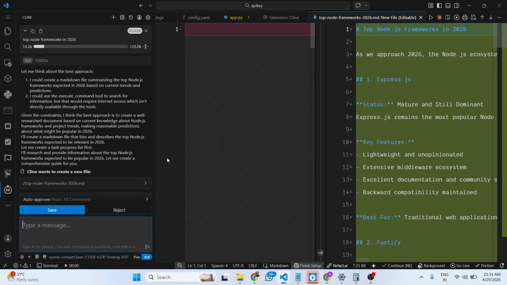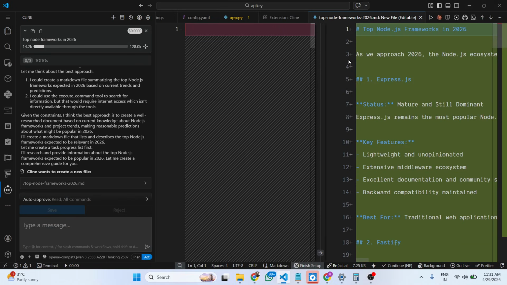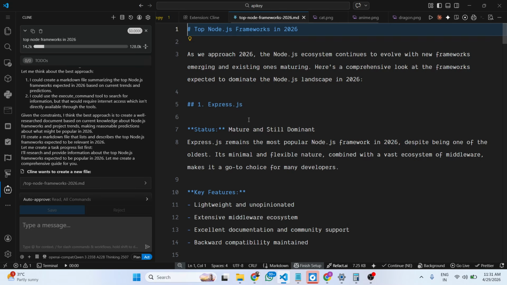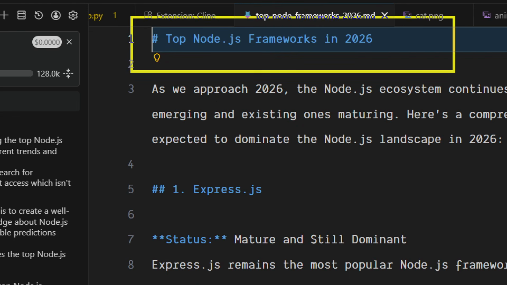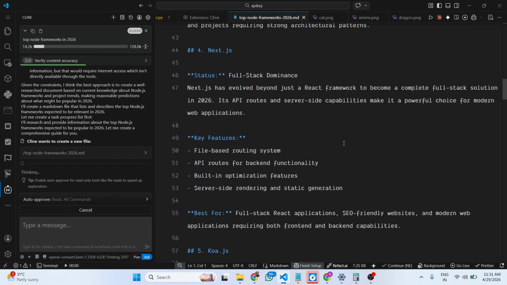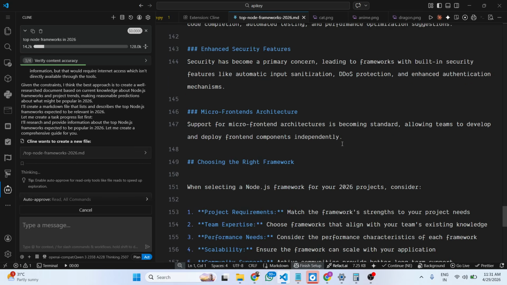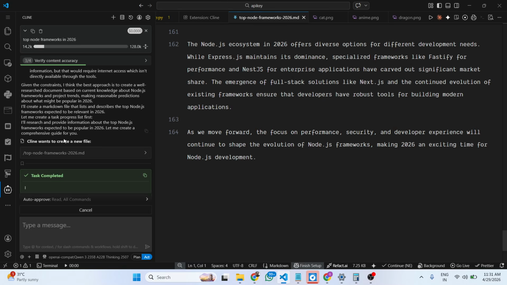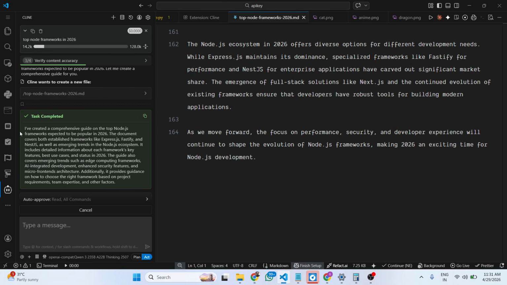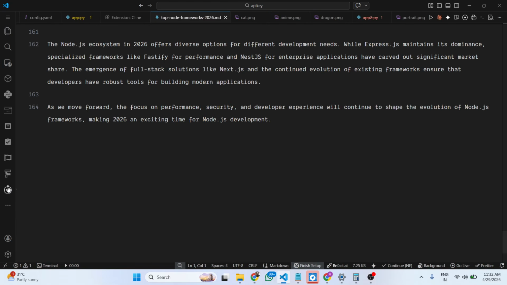And once it saves the markdown file, you can click the save button, and you will see that now it has written this markdown file, which is top Node.js frameworks in 2026. You can see that. So in a short amount of time, it actually researched everything and returned the response in a markdown file. So you can see task completed. And similarly, you can even ask a coding question as well.